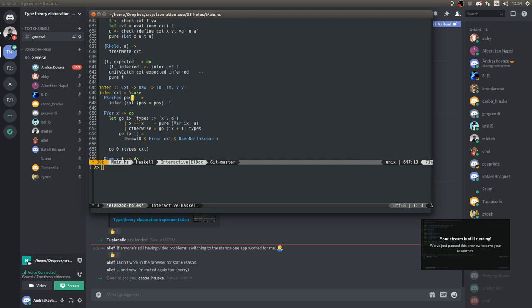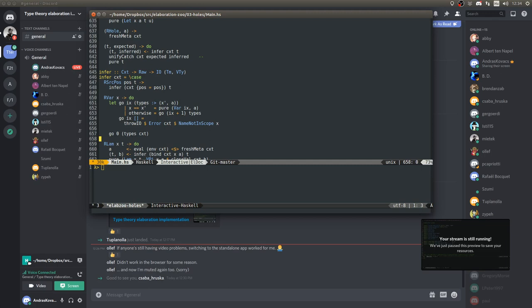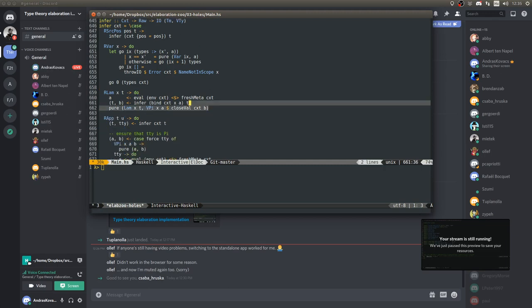Okay, so in inference we want to infer some type for some raw term and also return some term which is in the core syntax. So if you have a variable we just simply do a lookup. And if we have a lambda, then we infer some type for the body of the lambda, and then return a pi. But because we do not have a type annotation on the binder, we also have to create a fresh meta for the binder type. Then we infer the type for the body, and then we return the pi type from this A to this B.